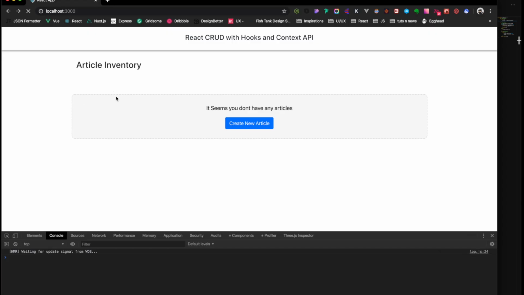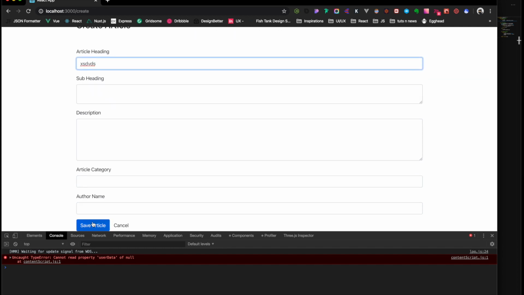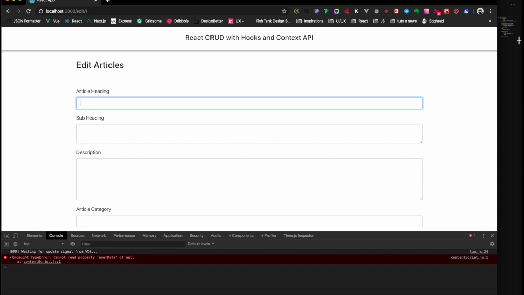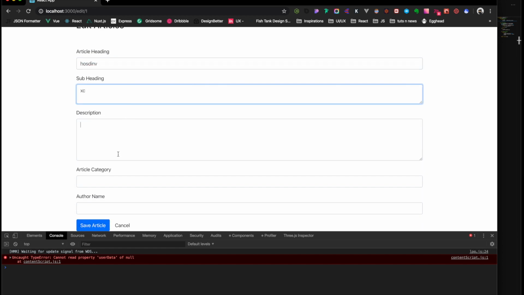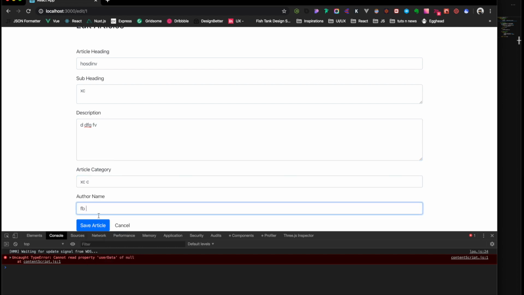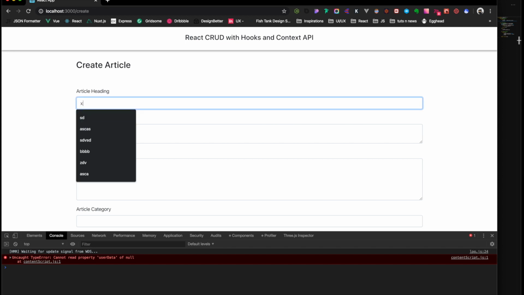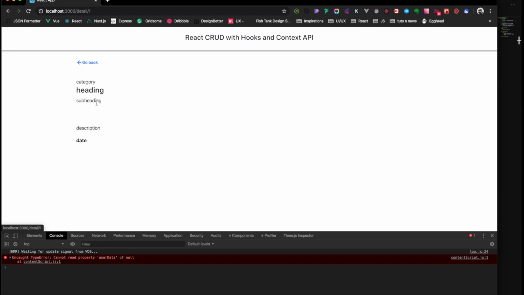So if we go to our application and then write heading, we can see that we can edit the heading as well, and we can write subheadings, category, also name, and everything is working. We can delete, we can create, everything is working. So lastly, let's go ahead and write some functionality for looking at the detail part.